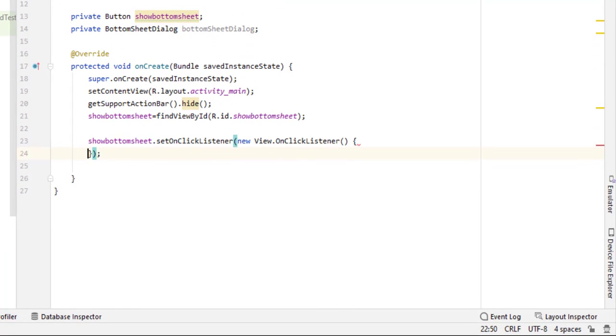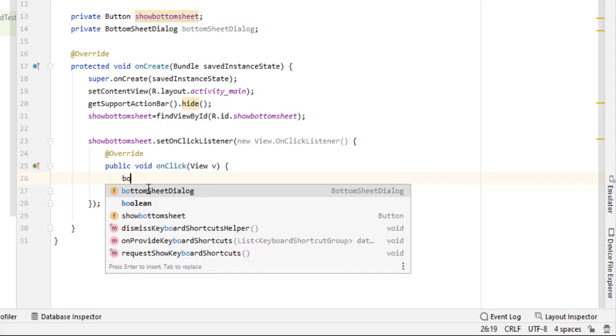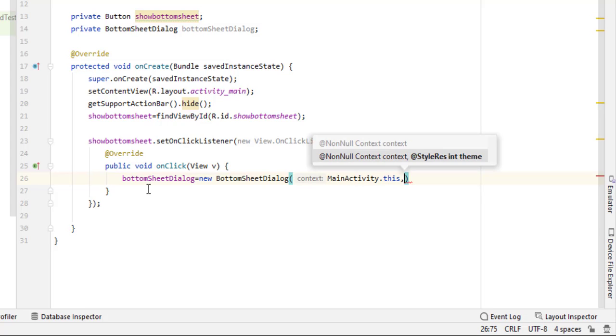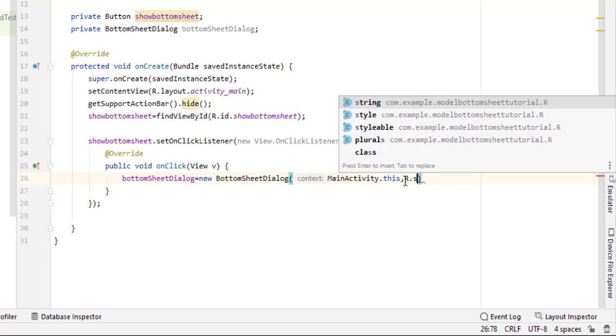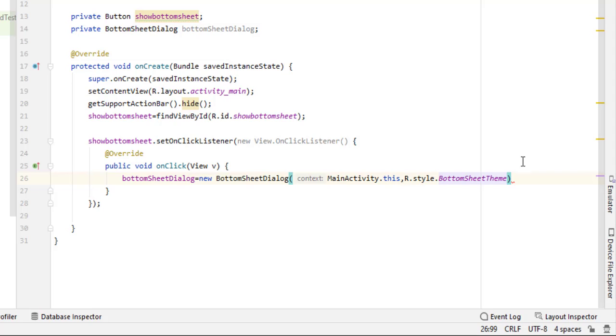Now inside this we have to simply show the bottom sheet. For this we have already declared a variable of BottomSheetDialog. So simply use that variable, bottomSheetDialog equal new BottomSheetDialog, and inside this first of all we have to pass our current context, which is our main activity, MainActivity.this, then a comma. After the comma we have to pass the style of our bottom sheet. So R.style, and I give here the bottom sheet theme. I already declared this theme inside our themes.xml. So that's fine. Now add a semicolon here.